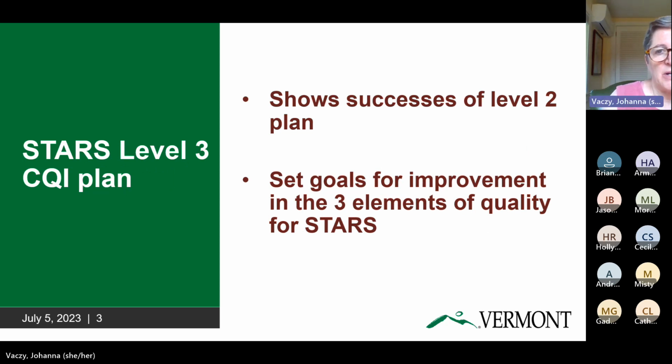I'm starting out by talking a little bit about the CQI plan, which stands for Continuous Quality Improvement. And I think most folks I'm seeing have attended some of these trainings before, so hopefully when I say CQI plan, you know what I'm talking about. But if you don't, you can raise your hand or put a comment in the chat or something along those lines, and I can use the full name.